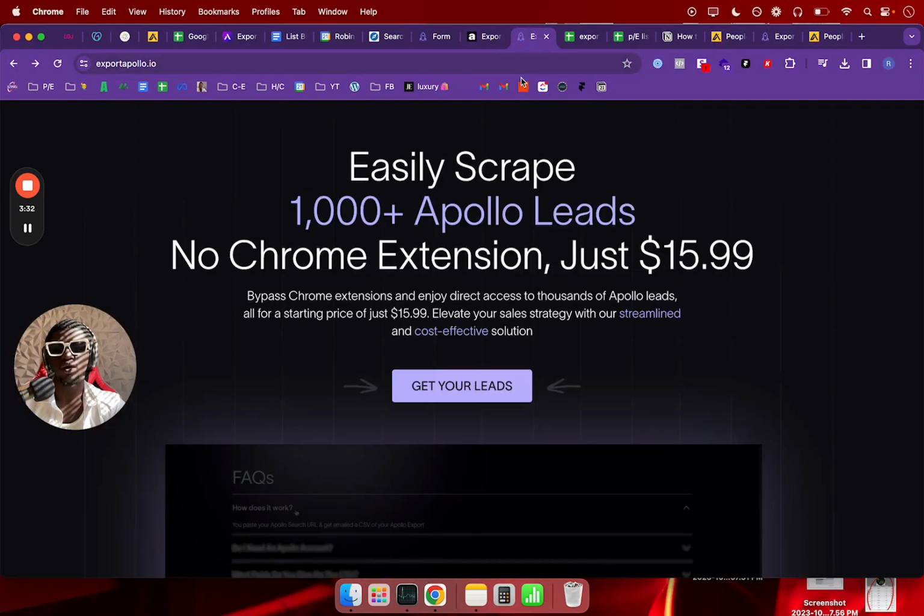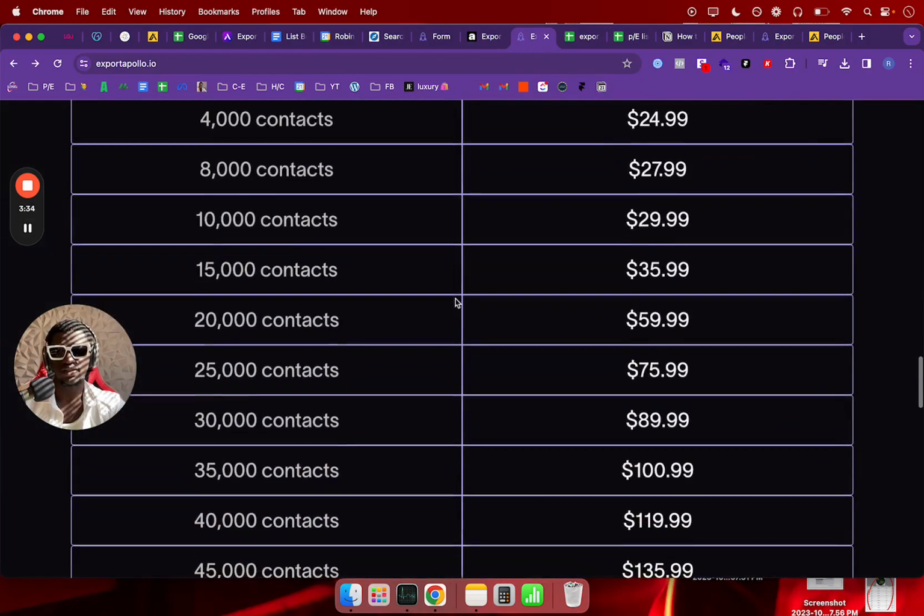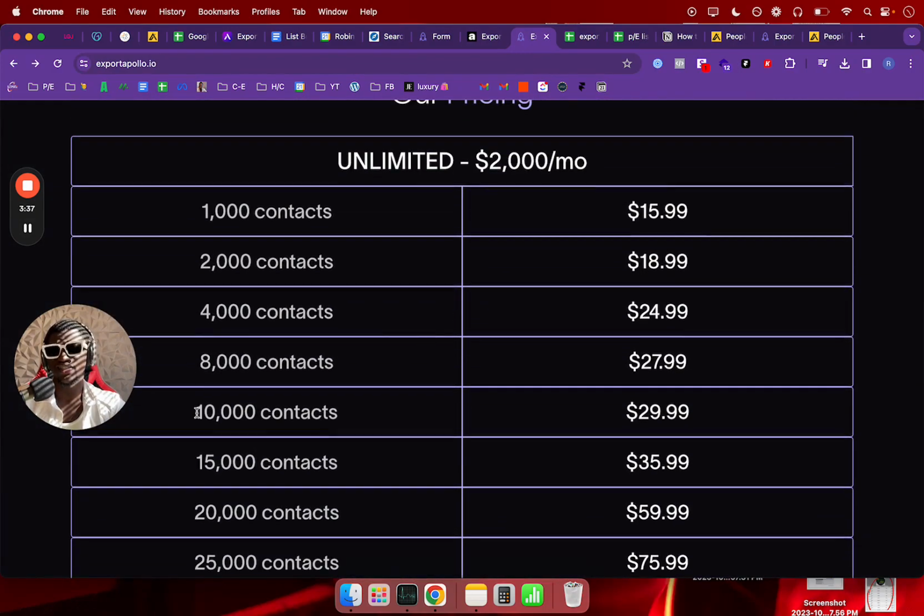You go ahead and put that URL in, and then here are the price tags. Okay, the price tags make sense from 10,000 contacts going up. Anything like these over here don't make any sense at all.